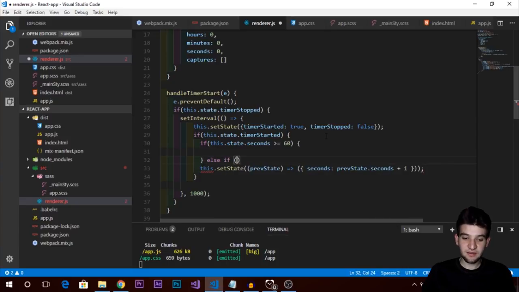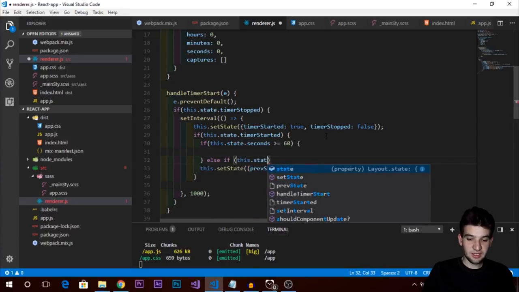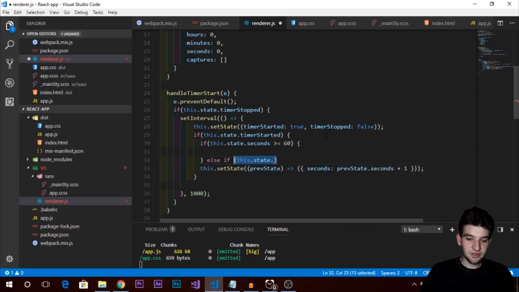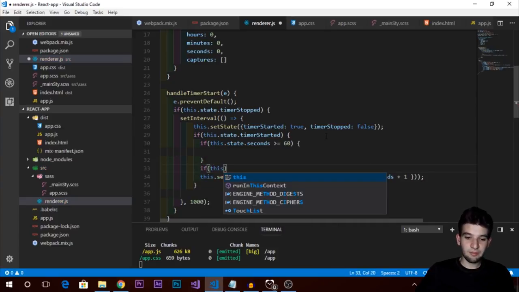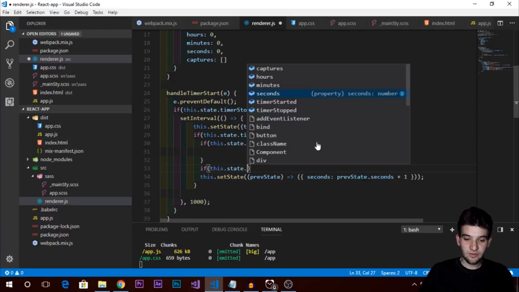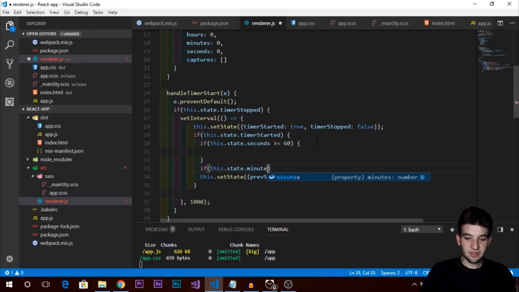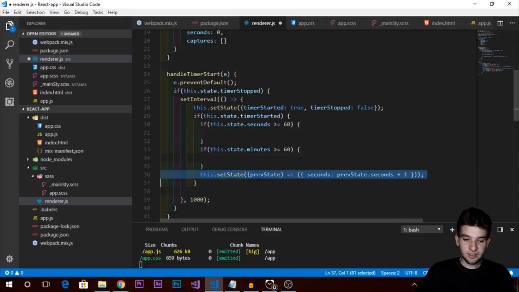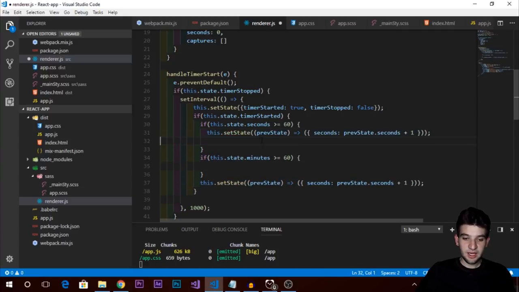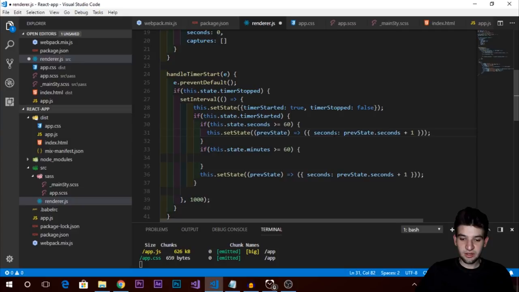Also we could say else if this.state.minutes, but else if isn't really that good, so let me just add another if statement, to make both of them execute at the same time if we get into that. So if this.state.minutes is greater than or equal to 60, we pretty much need to add 1 to the hours and so on and so forth. So let me just go ahead and do that. Let's copy this very quickly.